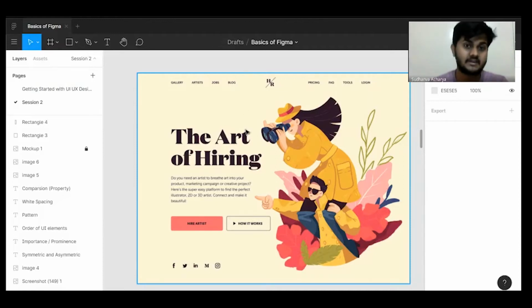Also, you can see that it is balanced in such a way that on the left side of your screen, you have all the text, like "The art of hiring" and "Do you need an artist to hire art", and then you have 2 CTA buttons on the left side of the screen, and then on the right side of the screen you have this huge illustration which balances out all this text. So that is how you implement balance in your design.